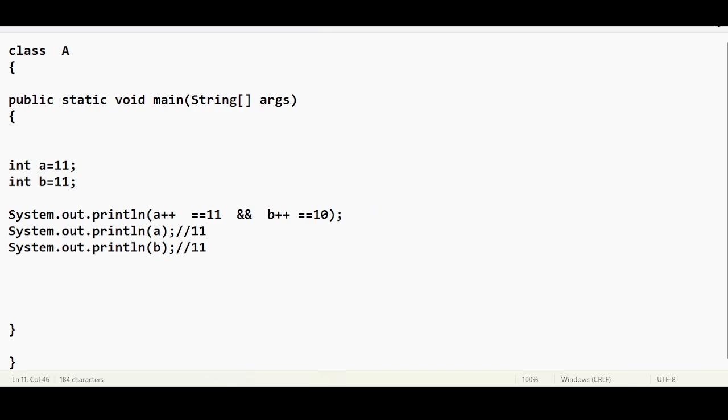This is the last example. We can conclude this. False 11, wait, 12, wait. No. Now you tell me. False 11, 10. False 11, 10.